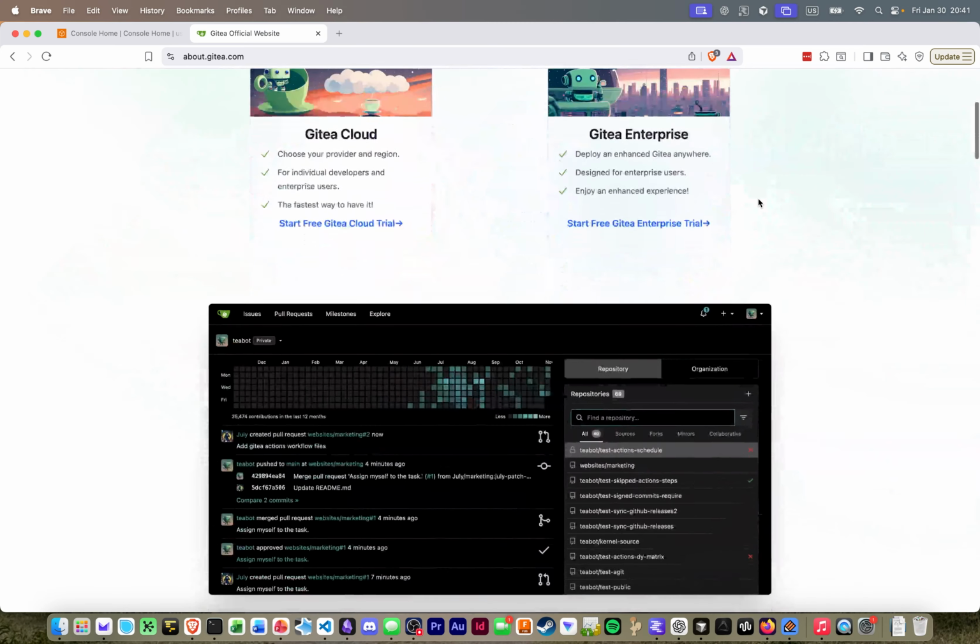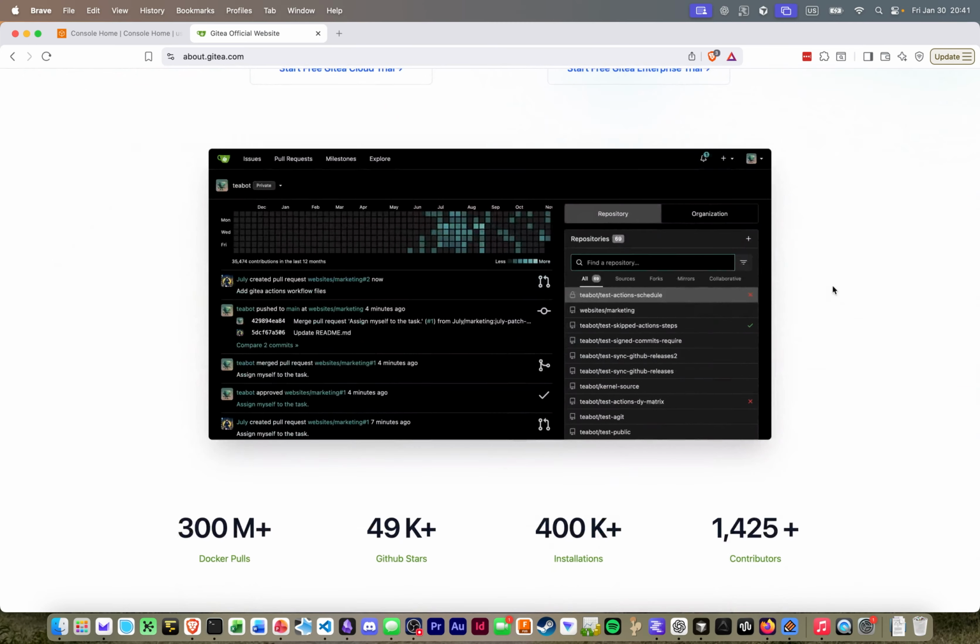And so if we scroll down a little, we can actually see what Gitea gives us. And it's actually pretty similar in appearance to what you see when you log into GitHub. You can see repositories that you've worked on. You can see updates. You can see a graphical display of your commits, and so on.